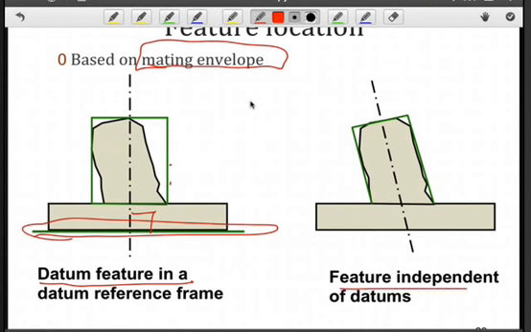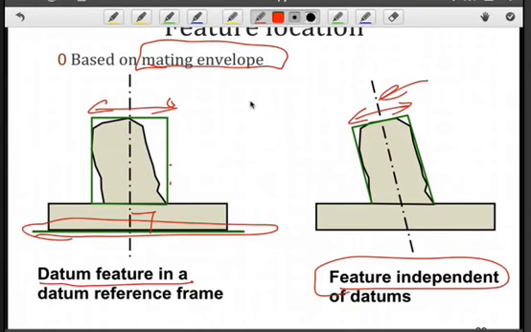If it is independent of datums, for instance the feature itself or the primary datum, then we won't orient the axis, as you can see here, the same part, but we'll find the smallest cylinder that fits around that part. Clearly the diameter here and the diameter here are quite different for the mating envelopes, as well as the orientation and location of the axis.